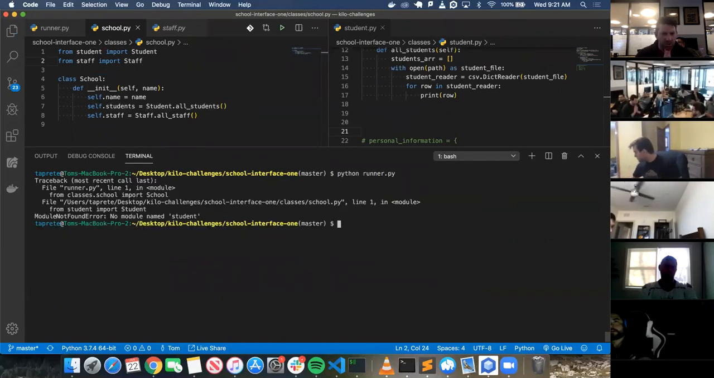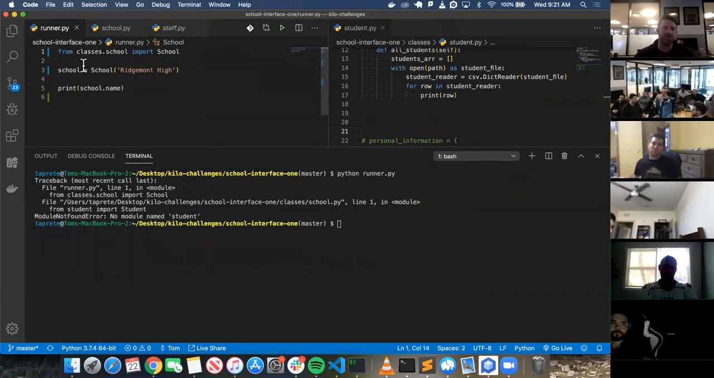Oh no. So class of school, import from student, no module named student. So the reason why this is happening is because I'm running from the runner file, and everything essentially has to be, from an import perspective, I like to think of it as everywhere else in the file where I'm importing stuff has to look like I'm importing it from the runner file.